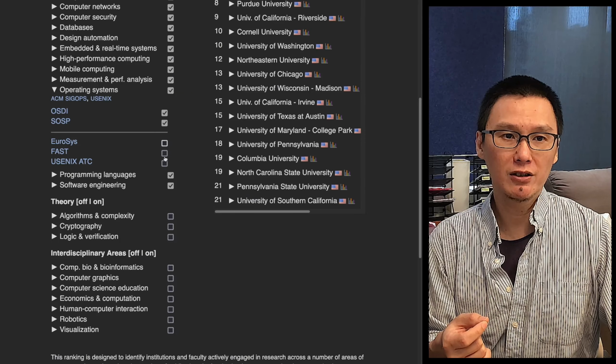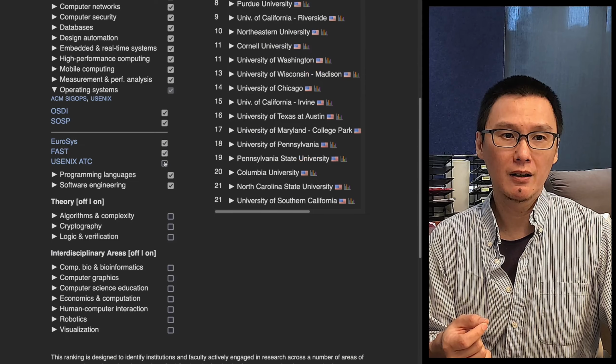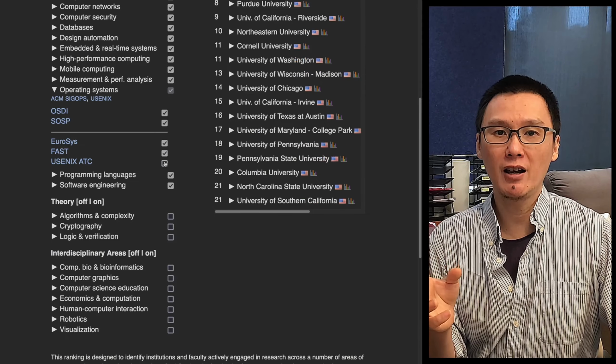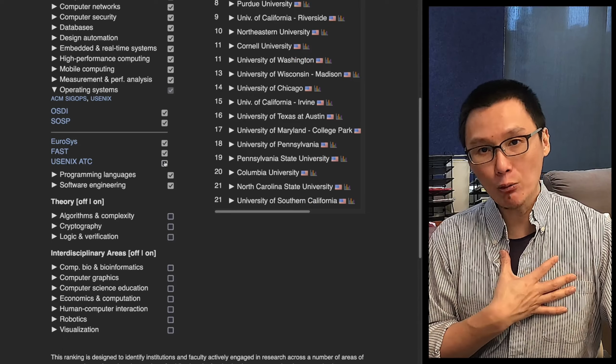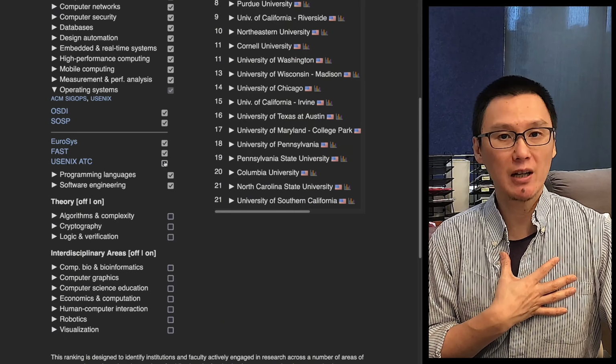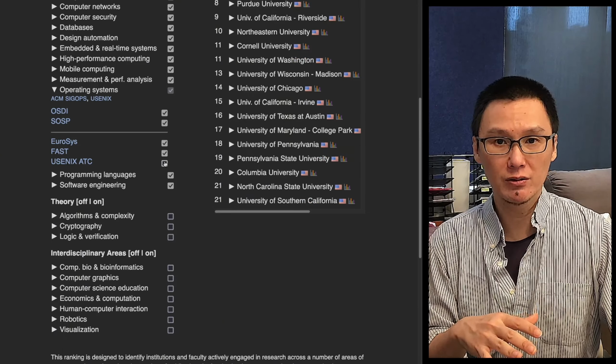So for example here, check them. Right, and you would see the rankings on the right hand side also change. They're also strong conferences. I would be grateful to have my papers accepted in any of these conferences.